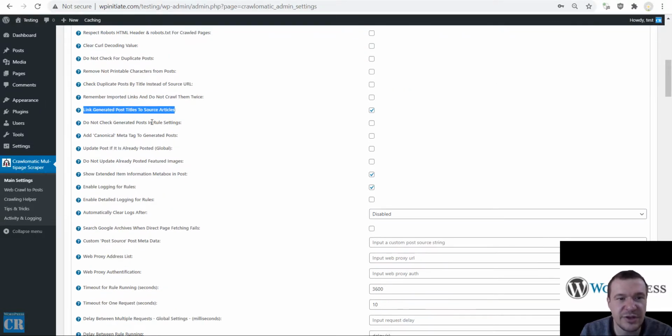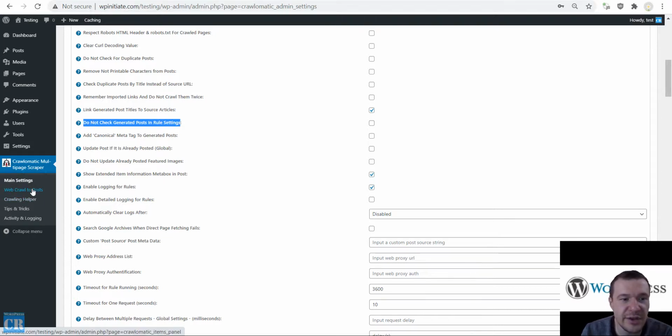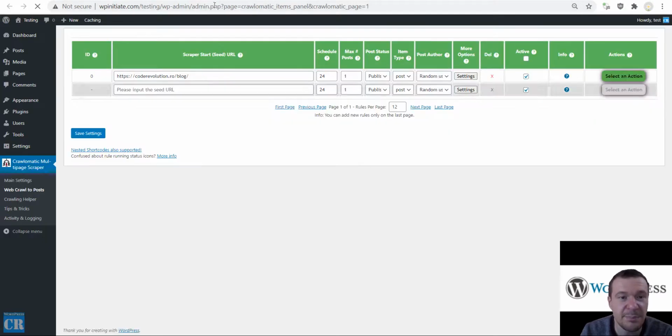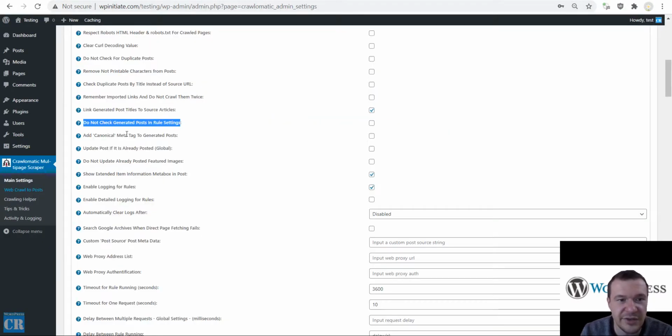Do not check generated post in rule settings. So if you have many posts and don't want to check all in the web crawl to posts to make this page load faster, then you can check this checkbox.